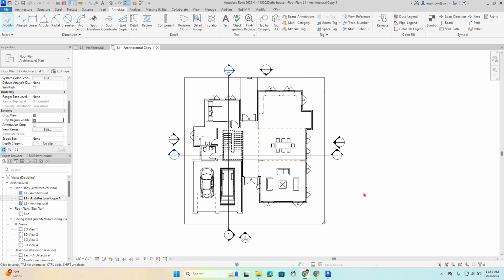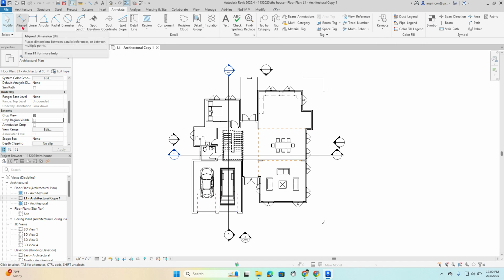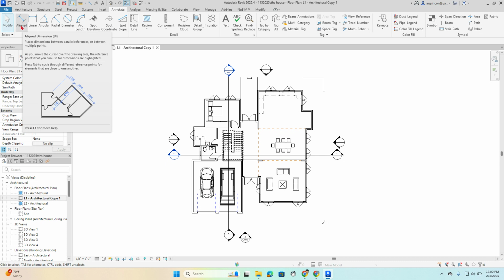Okay, guys, to place dimensions on your floor plan, number one, you're seeing here your viewport. Select the viewport, or under properties, under extents, you're going to disable crop region visible, so that border will disappear. Okay, now let's work with dimensions. We're going to go to the annotate tab. We're going to use 99.9% of the time the align dimensions.